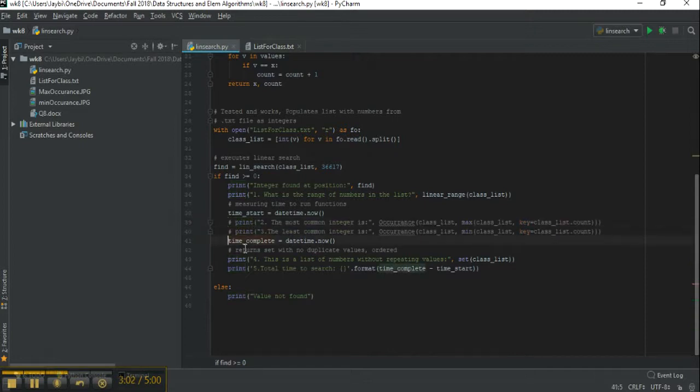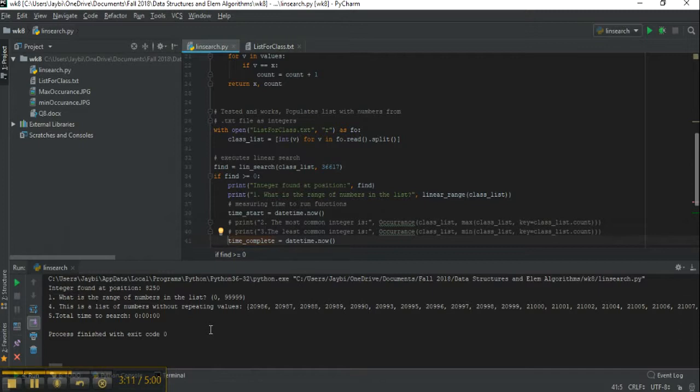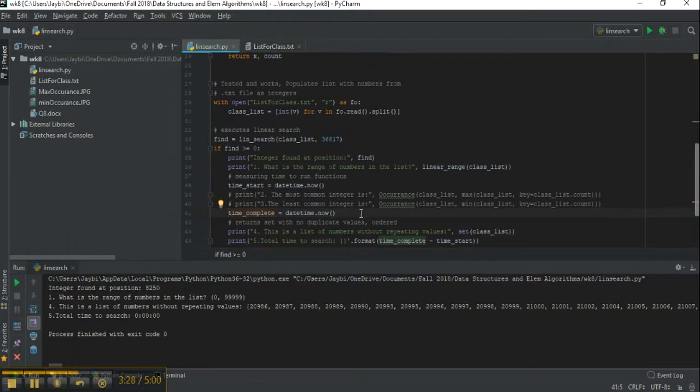Let me just comment those out so we don't look at them, and run this. We can see the integer was found at position or index 8,250. We've got the range of numbers in the list is 0 through 99,999.